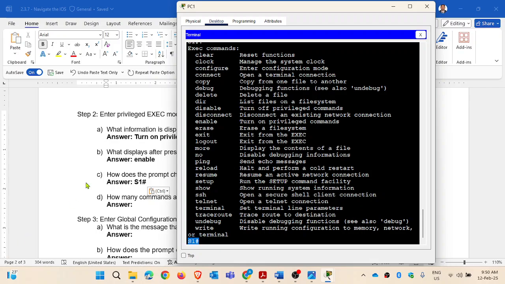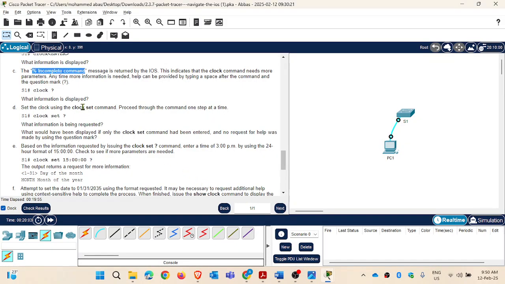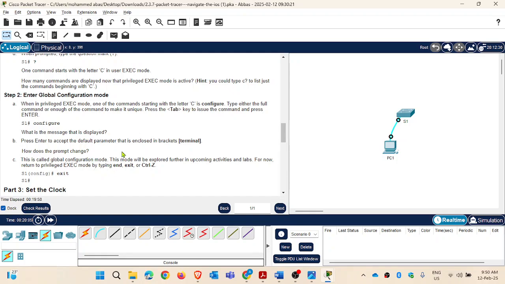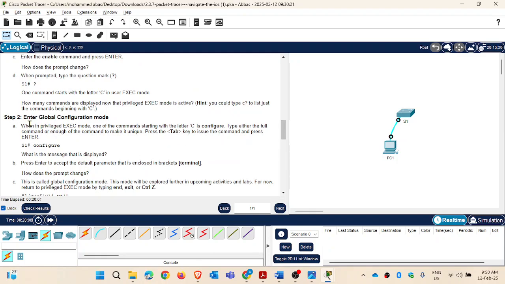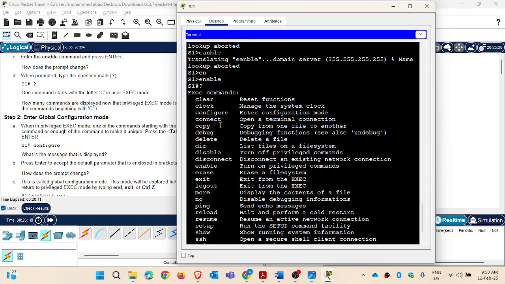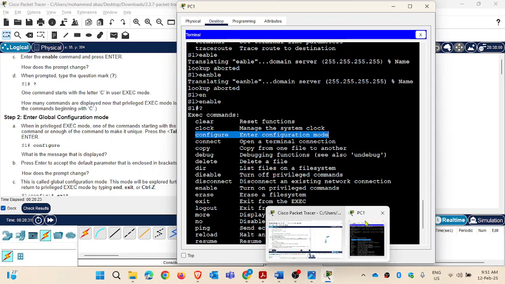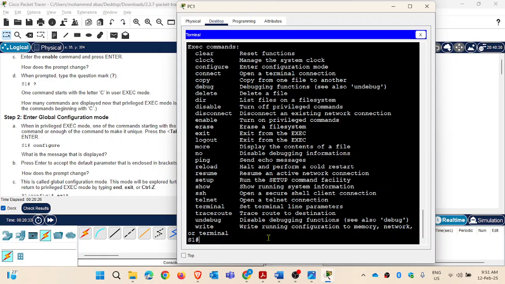Now from privileged execution mode we want to move to the next level. Which level? That is called global configuration mode. So here it mentions how to enter global configuration mode. There is a special command available called configure. Now I'm going to enter the command called configure.